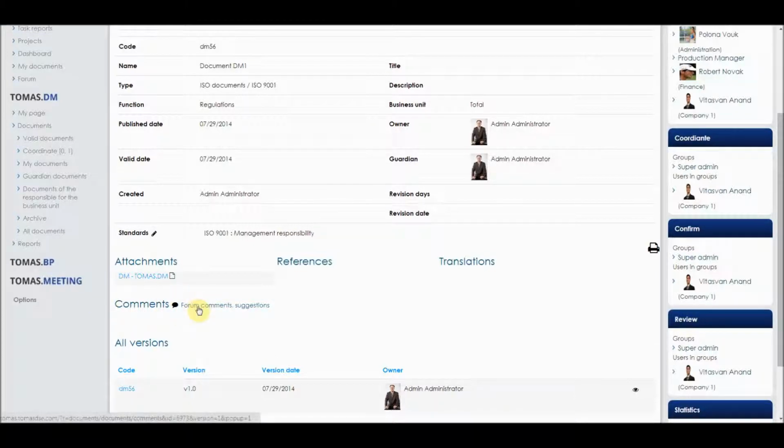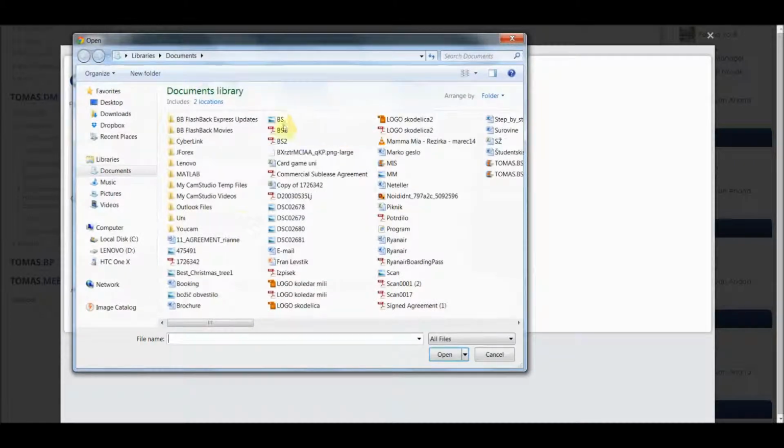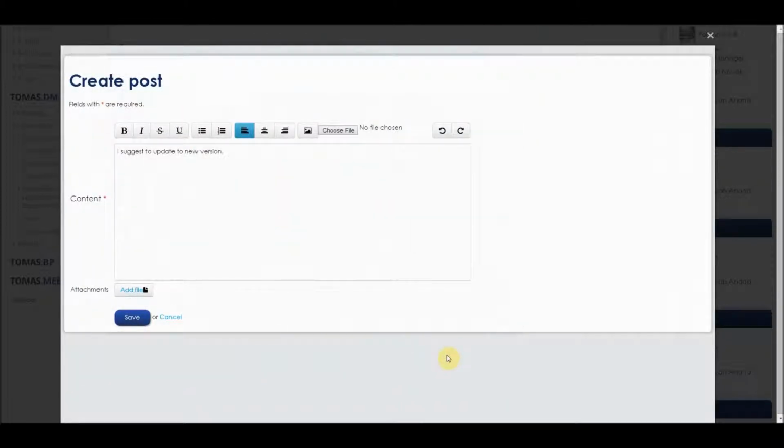If we click on forum comments and suggestions, we can, for example, create a post and suggest a new file, a new version of the document, a better one. For example, in the content, I suggest to update to the new version, and then we can choose a file like a new version. Choose some PDF file, and we can click on the button Save.